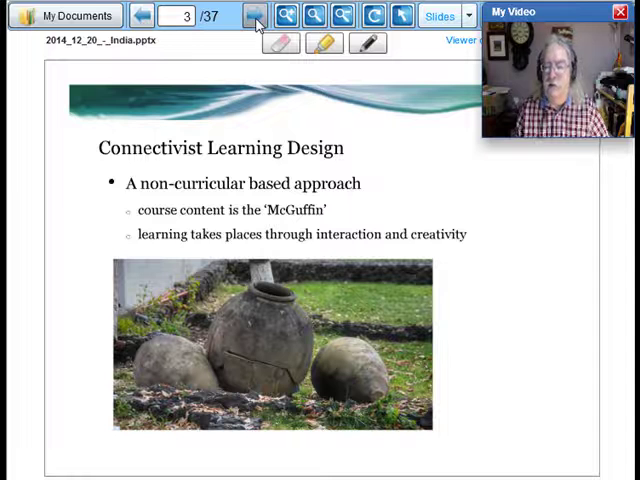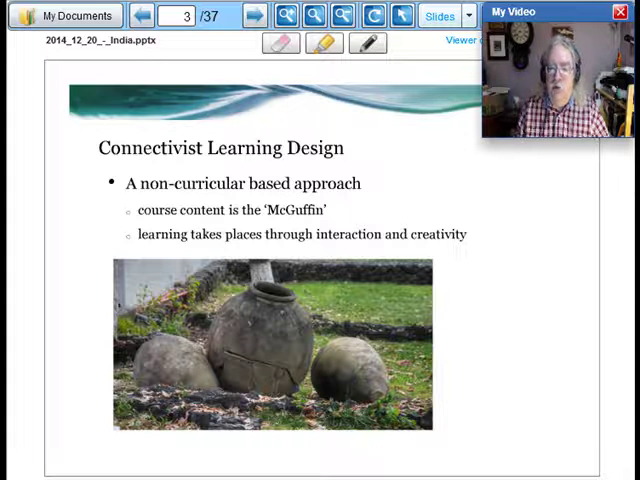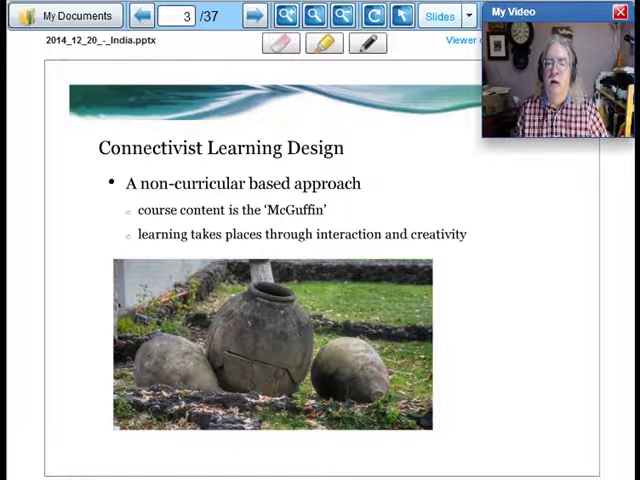The connectivist design, which is what George and I developed, is based on connectivism, which is the learning theory that we developed. George came up with the name back in 2004. Before then, I was calling it the theory of learning networks. And the idea is that it's a non-curricular based approach. And what that means is we don't focus on the content.